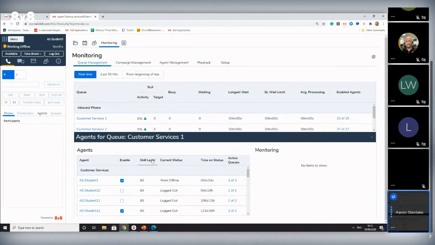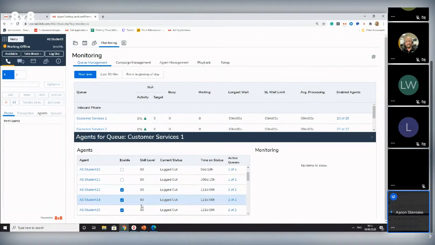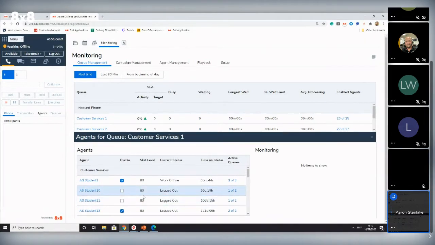On the right-hand side, we have their skill level within that queue, and this is something that can be created and set up on the admin portal. So we'll show you what that looks like at the end of the session. For example, if you have a new starter in the business, you may want to put them at a lower skill level, and that will just reflect on the amount of calls that they will receive.